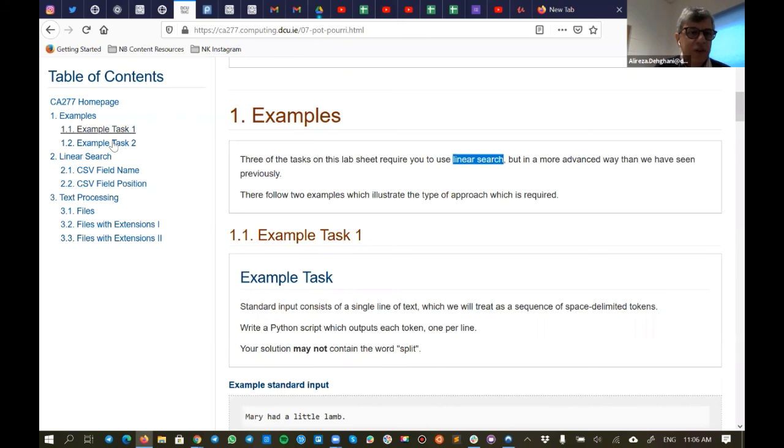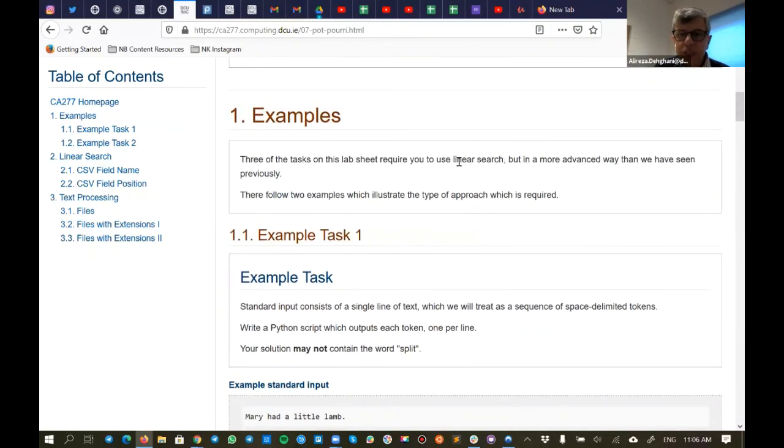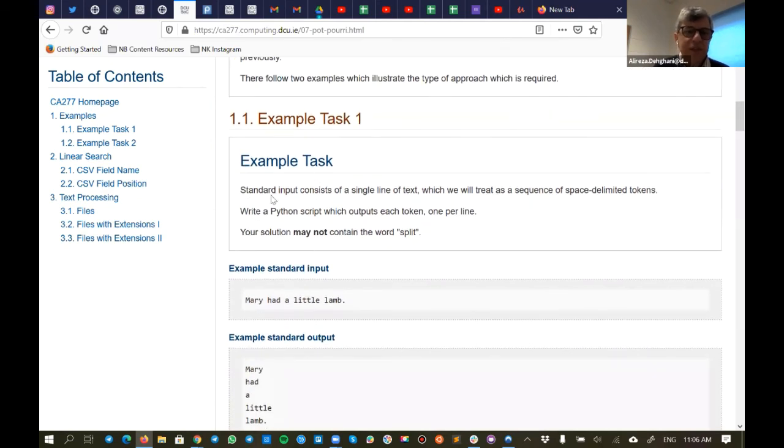So we will discuss something, and we will have some tests in here too. You need to use the linear search, but maybe in a more advanced way than we have seen previously. We will see how. The first example we want to go through is standard input.